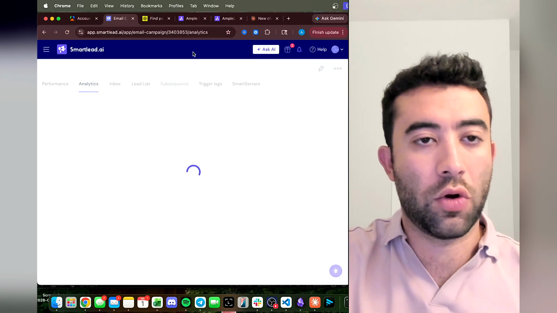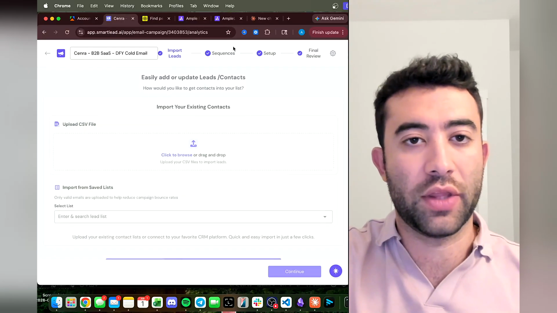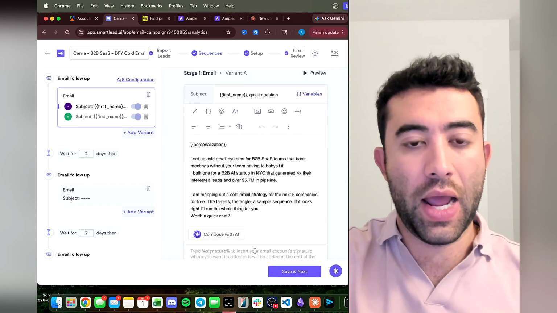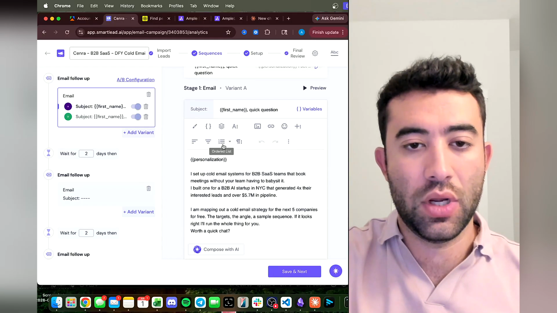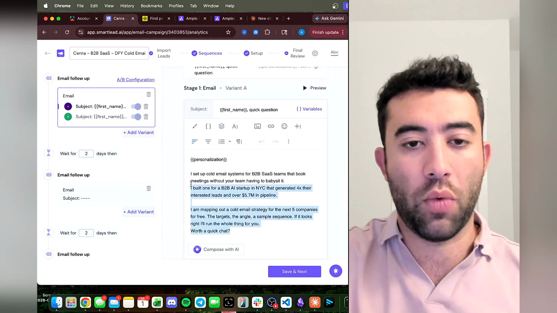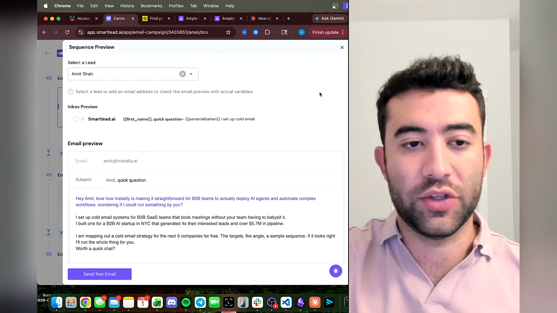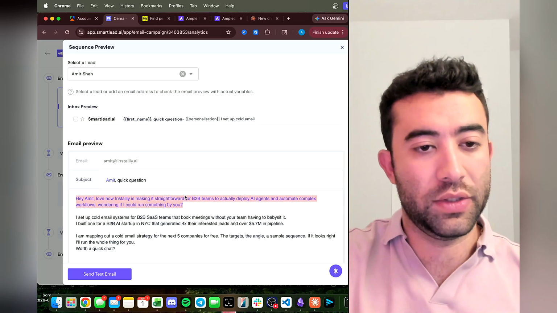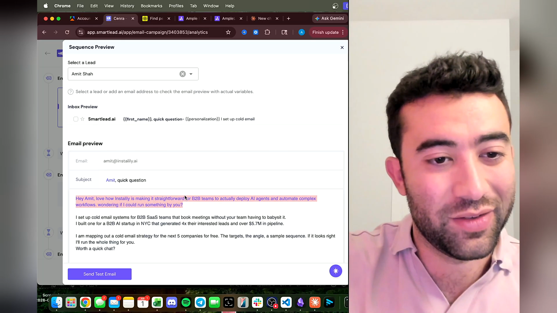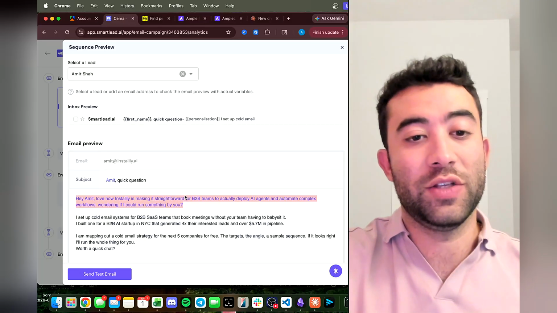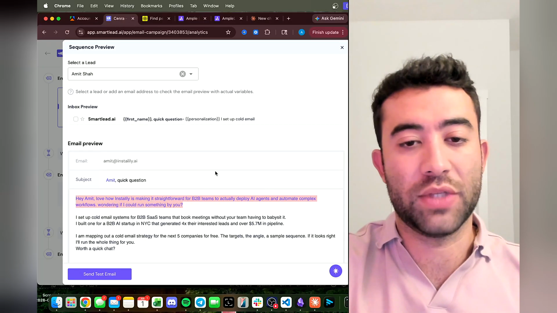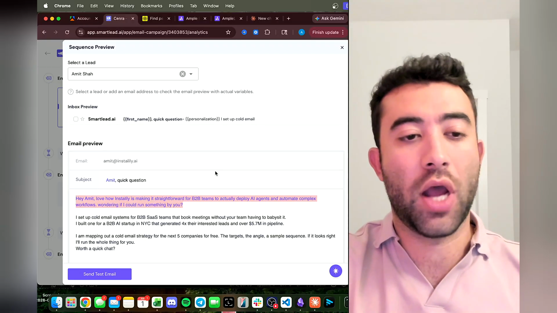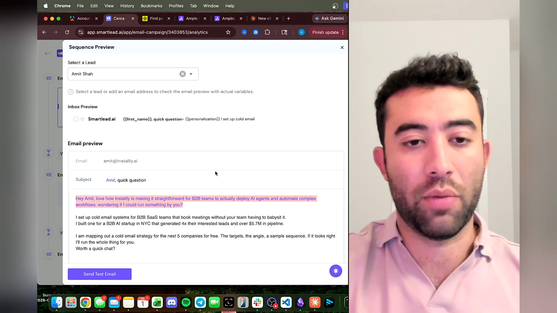So let's go into the cold email one, for example. This is something that Claude Code built for me, where it had a specific personalization as well as exactly what I wanted to be able to write about. Now, this is what it looks like inside of the preview. Hey, Amit, love how, let's see here. Installly is making it straightforward for B2B teams to actually deploy AI agents and automate complex workflows. Wondering if it's something I can run by you.